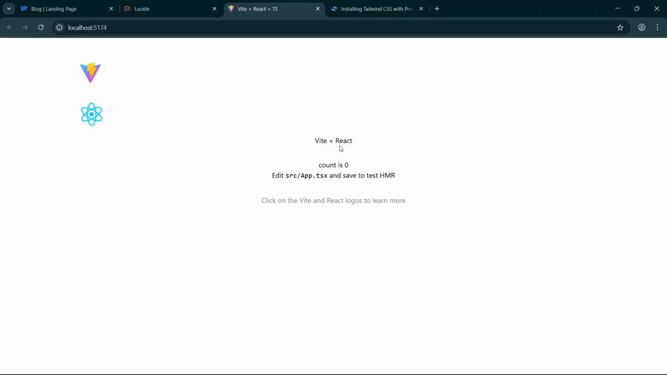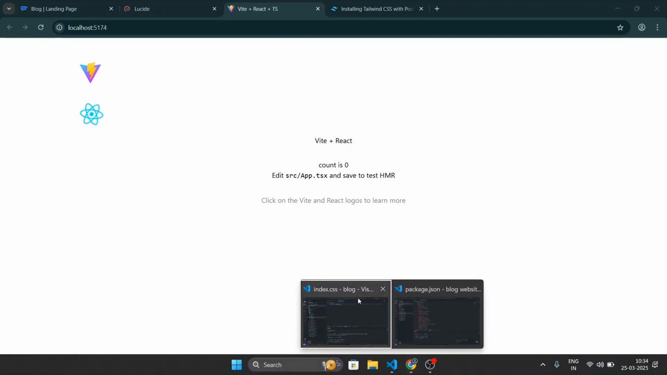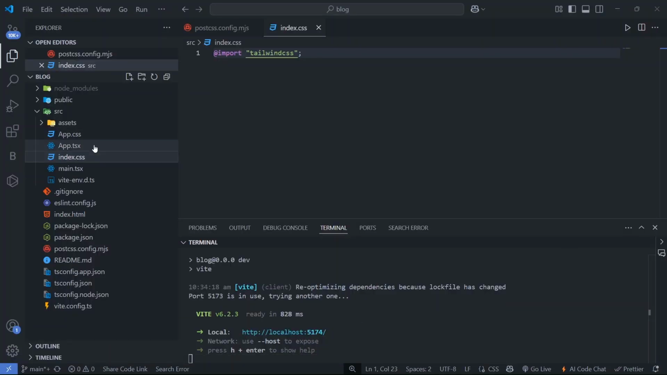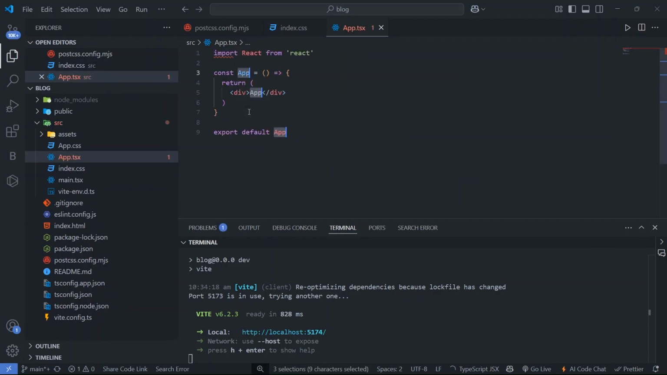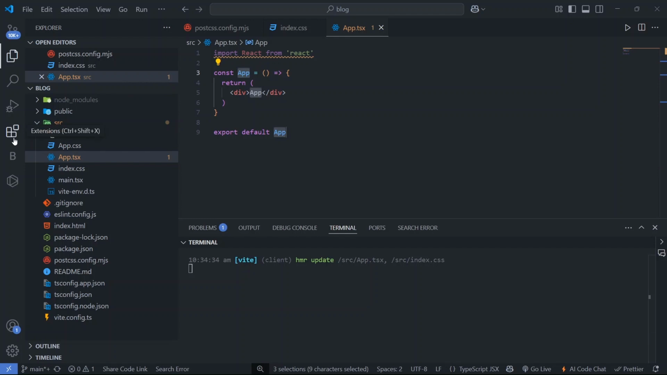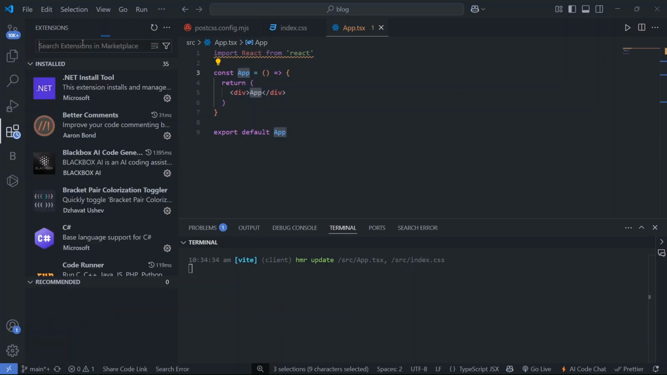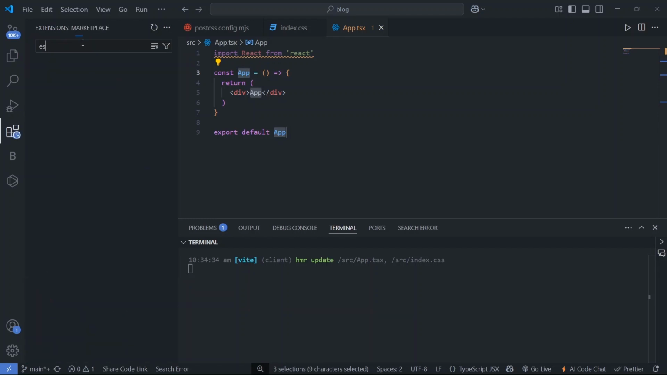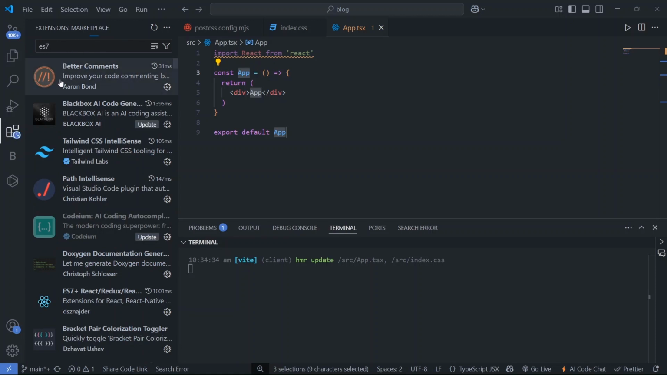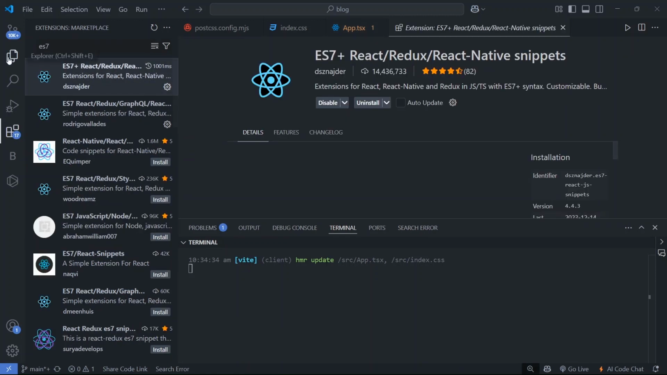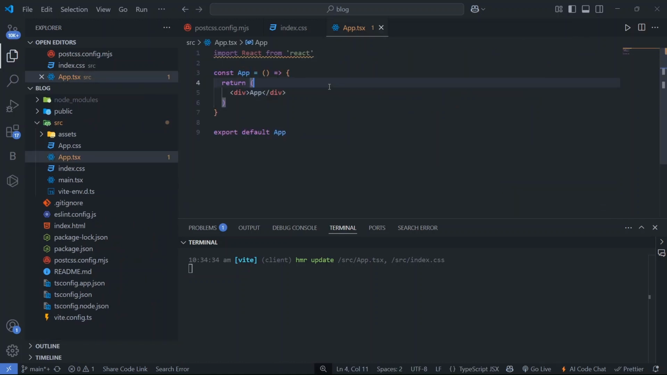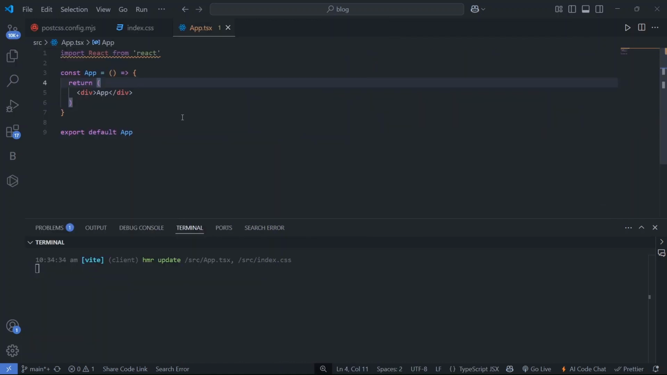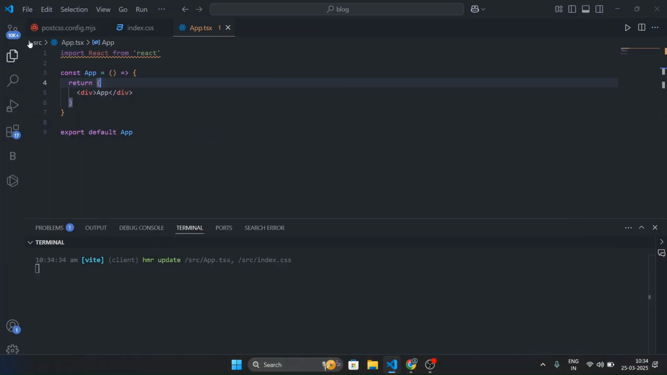So let's change the data. Go to App.tsx and type rafc. This is the command. You can go to the extensions and install ES7, just search ES7 and you will find the extension and install that extension, right? This is the extension I am using for the snippet. So this is the React snippet. After that, this is a div, right? So you can see that the text App has appeared.